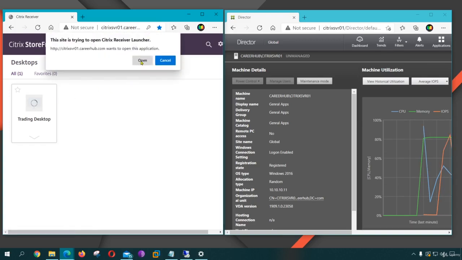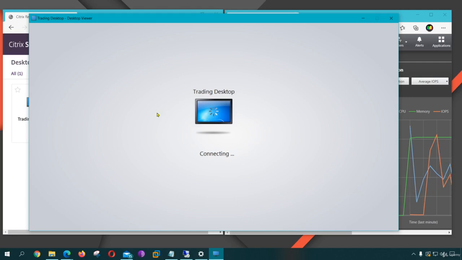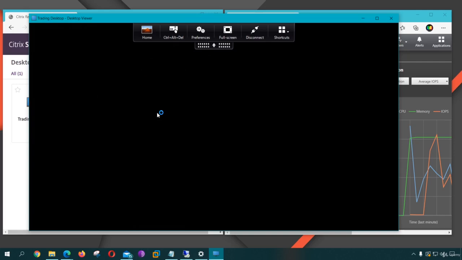Now there is no error message and it is ready to open. So click on open. Now the user is able to access the trading desktop, the Citrix trading desktop, which is published.